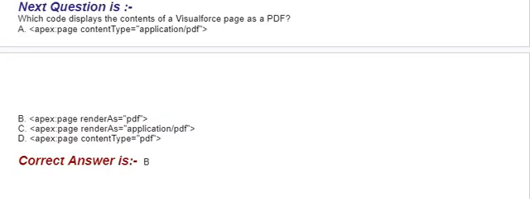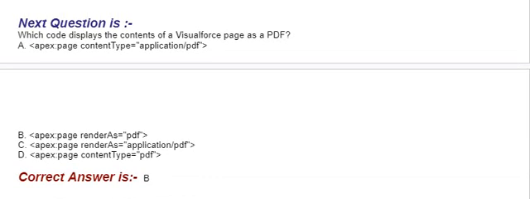Next question is, which code displays the contents of a Visualforce page as a PDF? And your options are as follows. Please have a look at them. And the correct answer is option B.